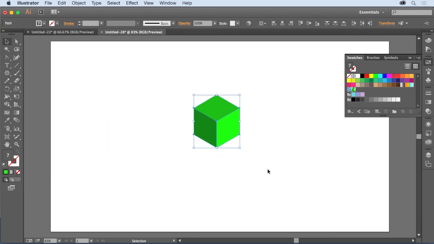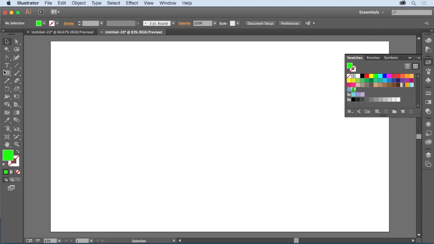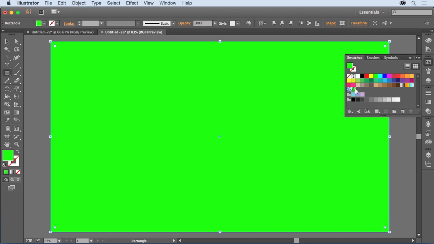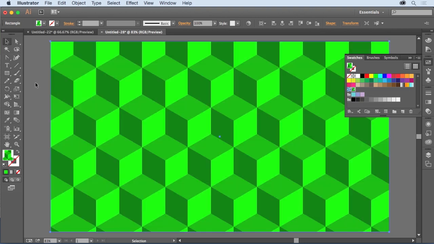I can delete this. And now anytime I create a shape, for instance, I'll create a rectangle that encompasses the entire artboard here, I can fill that with the pattern that I just created. And there is how you do a geometric background like this inside of Illustrator. Like I said, it's really easy once you know the secret.